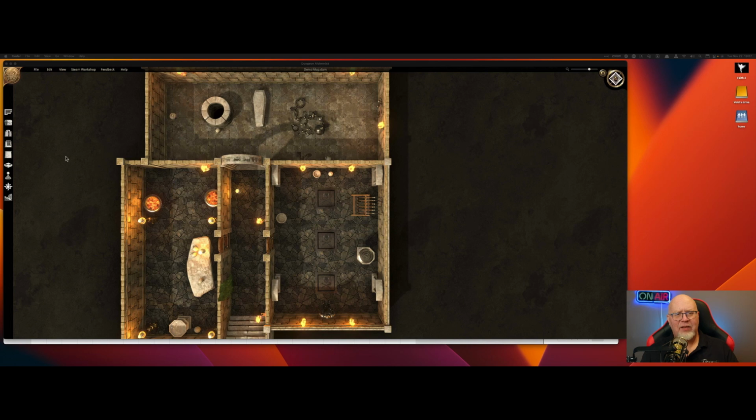Now, on to Dungeon Alchemist. Last time we made a map, this time we're going to put it into Roll20. Dungeon Alchemist gives us a few tools to do that. I think they're very useful.